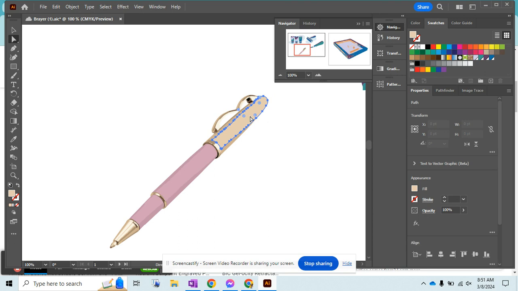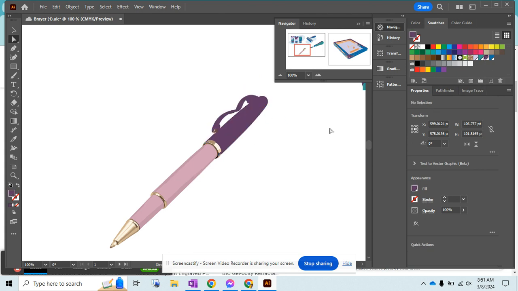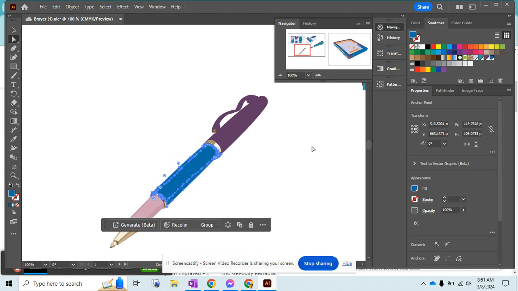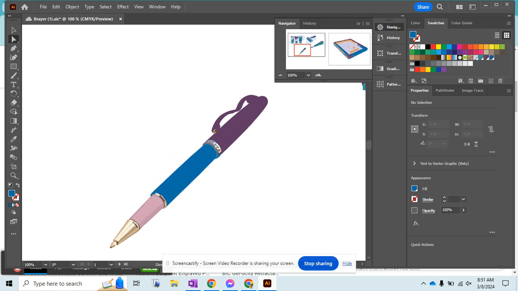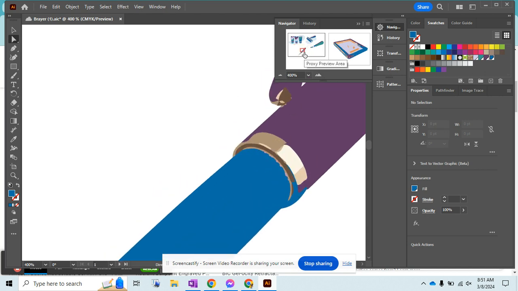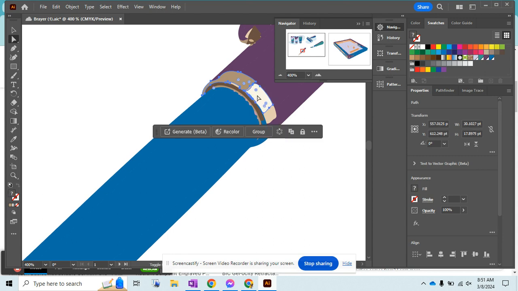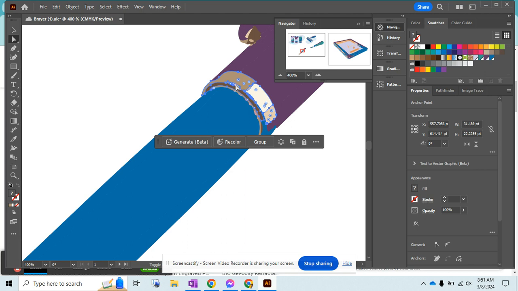Okay, so now I want to select some of my pen. I'm actually going to click and drag so I can select all of those little shapes and click on the color that I want. And maybe this middle section here, I'll do the lighter purple. So I click Shift on my keyboard to select multiple shapes, make them purple.